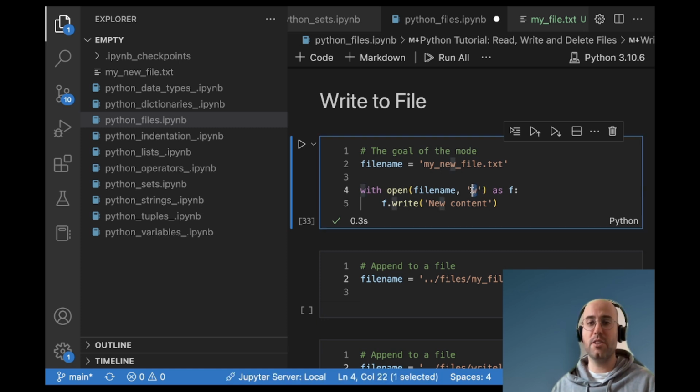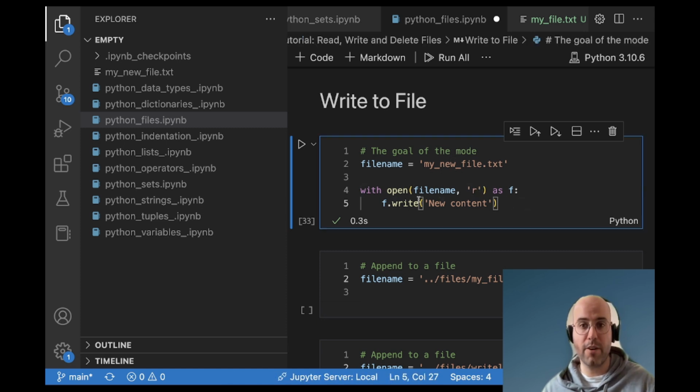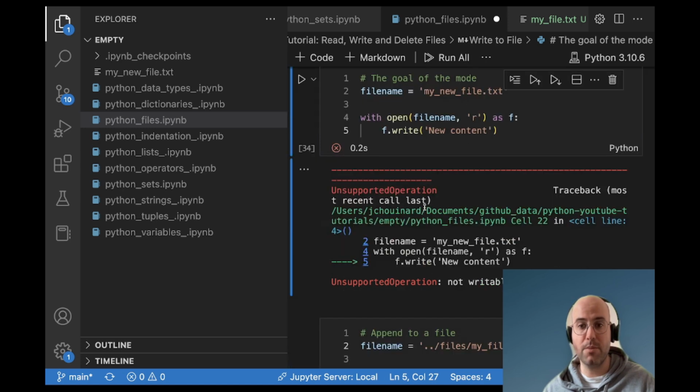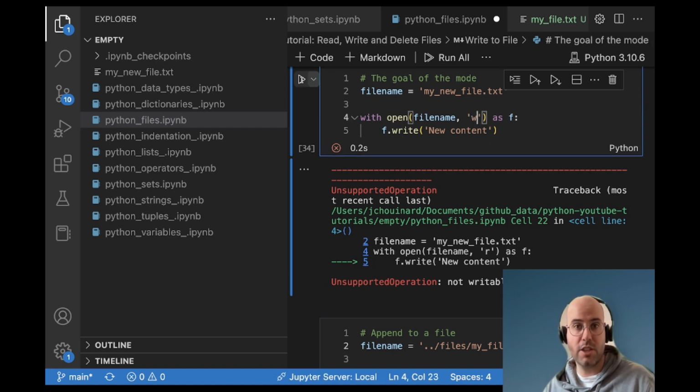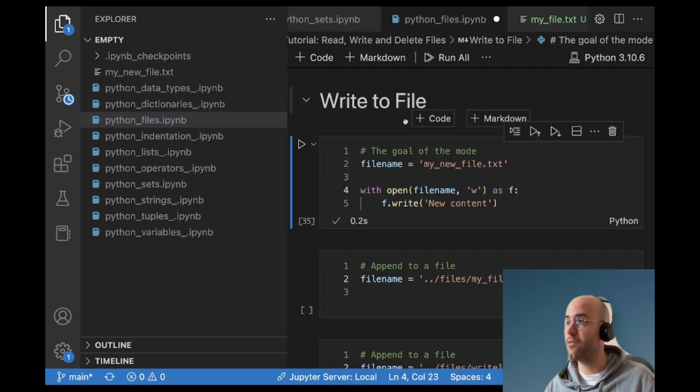But before we do that, I just want to show you what the mode does. If I want to use the write method with the read mode, it's not possible. You get the error: unsupported operation, not writable. So here you want to come and change to write mode, and it works fine.